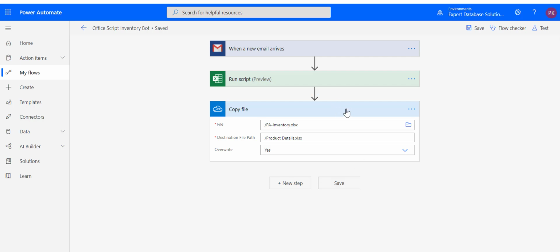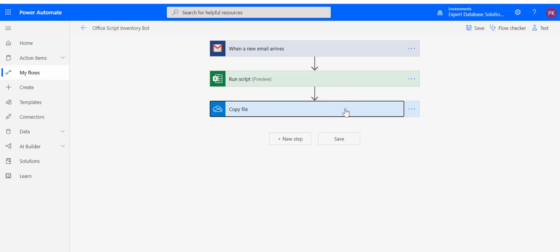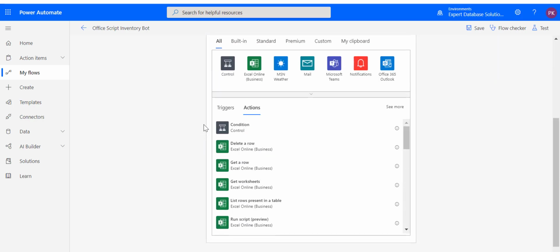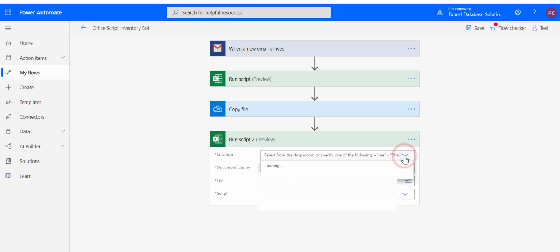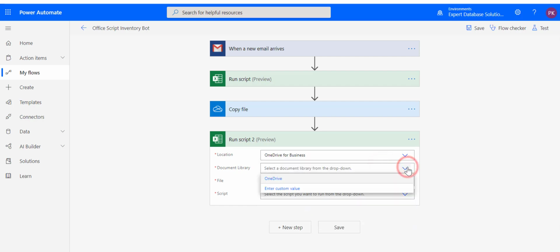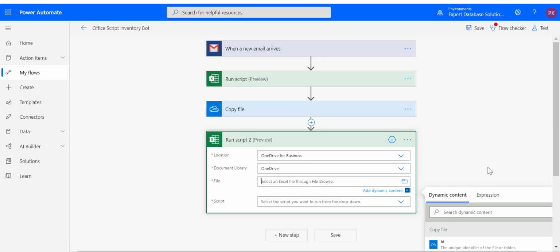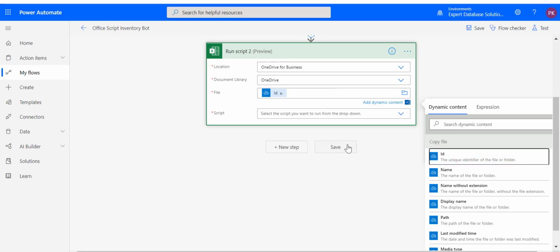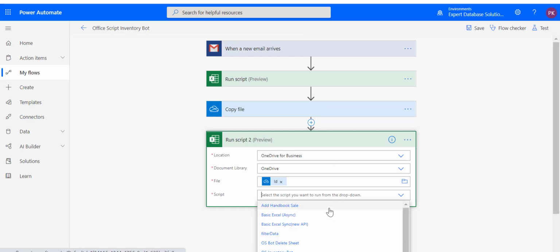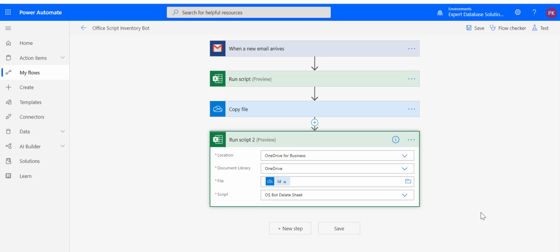So once we have the new file, what we want to do is we want to delete the inventory tab. And we do this using the script that we created earlier. So again, we select the same location and document library parameters as before, OneDrive for Business and OneDrive. And then we're going to select the file, but in this case we're not going to select the file name, we're going to select the file ID from the previous step. So this is from the copy file step. And the script we want to run is the one that we created earlier, so the delete one. So OS bot delete.